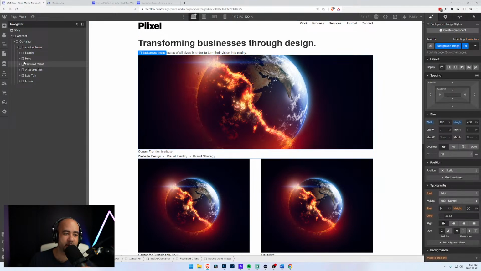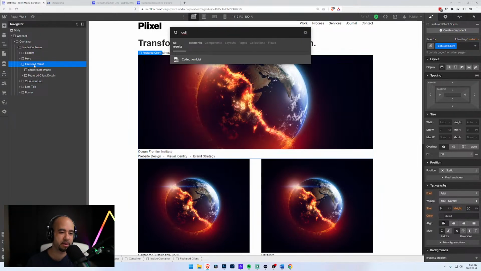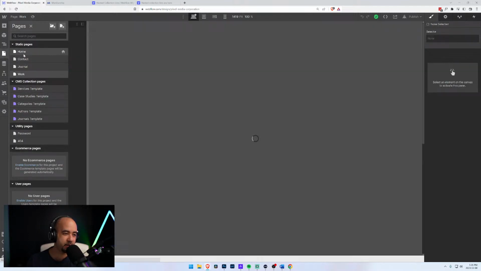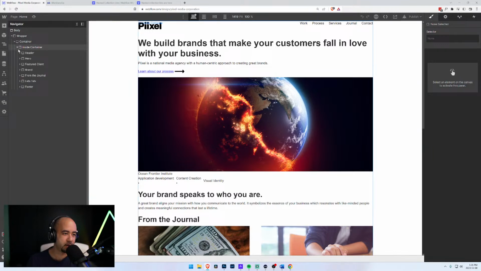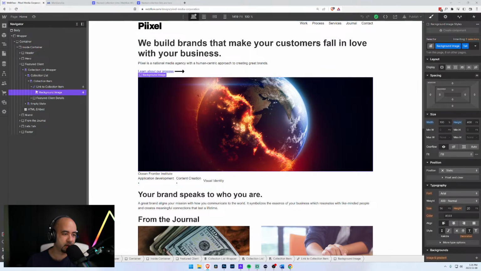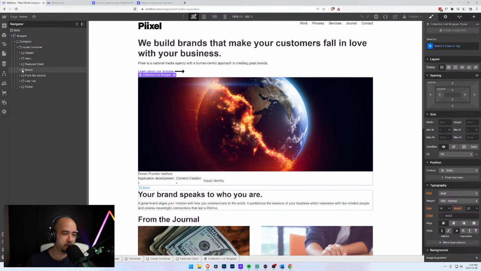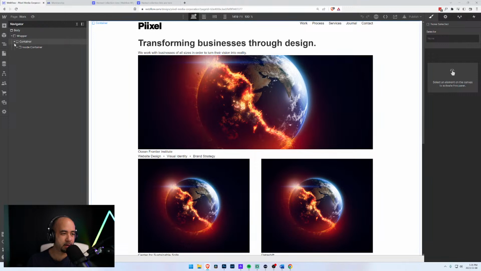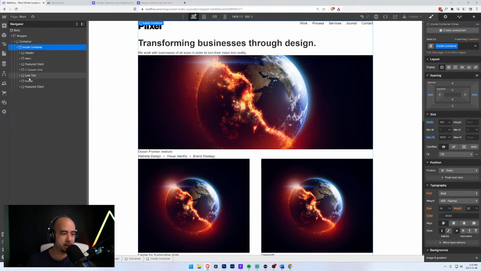So let's see, what do we have for the work page? We're going to do the same thing as the journal. We're going to add in a collection. This is basically the same thing. Can we copy and paste from the home page? Like this whole featured client page. Let's copy that. And yeah, paste it.